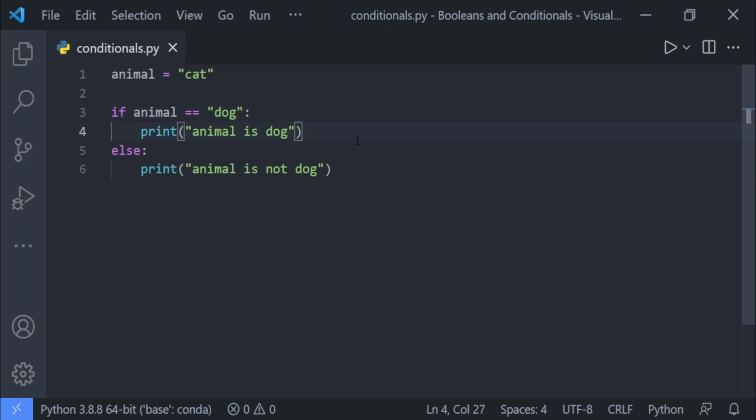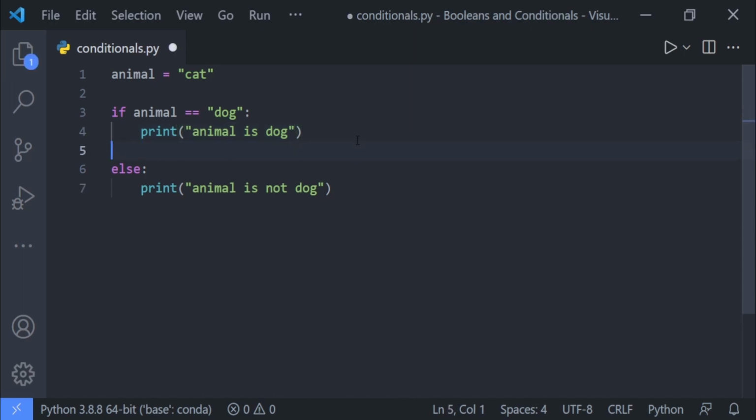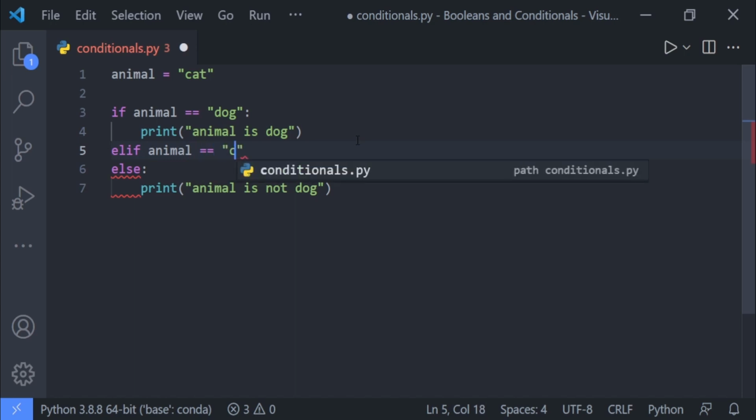But what we can do is use an elif statement. Elif basically means else if in Python. It's just written shortly as elif. And we can write an elif animal equals cat. So right now, what we are doing is, if the animal equals dog, we are printing this.